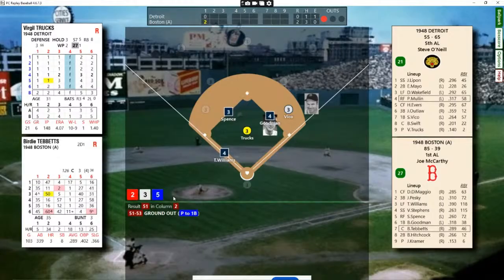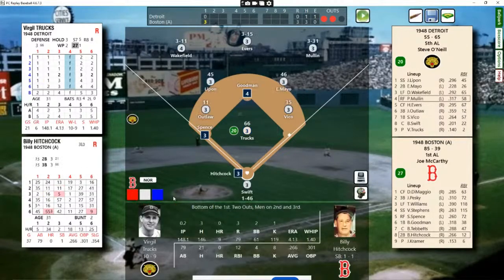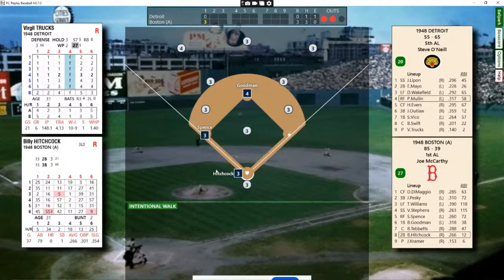He hits it back to the mound. Throws to first. A runner will score. 2 outs, men on second and third. Sox now lead 3-0. Billy Hitchcock is up. Hitchcock's going to be intentionally walked to face the pitcher. Steve O'Neill orders a walk. 2 outs, bases loaded.